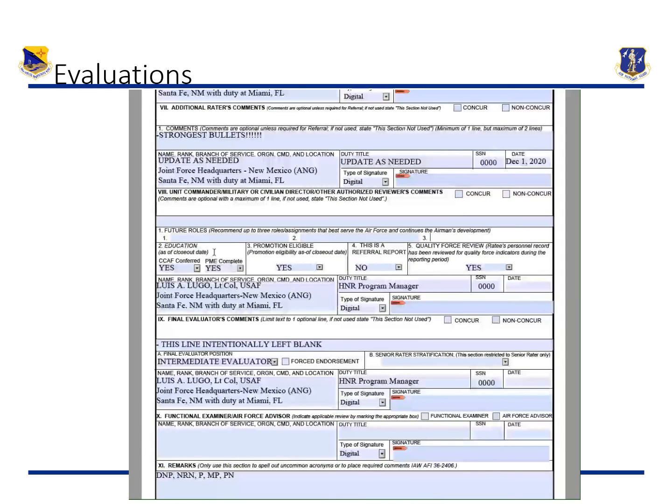Then the last blocks are honestly very self-explanatory, but we're still going to cover them. So you have your CCAF conferred for senior NCOs, PME complete for senior NCOs. Super important, because if you don't have these completed, you will not be stratified and you will not get promoted to the next rank. If you're within the promotion eligibility window, meaning that you have met the time in grade and time in service criteria, and you have no referral reports, then you're promotion eligible. Yes. Answer the question if it's a referral or not.